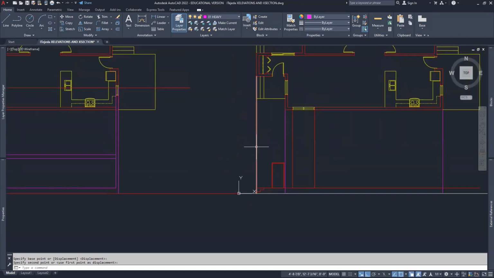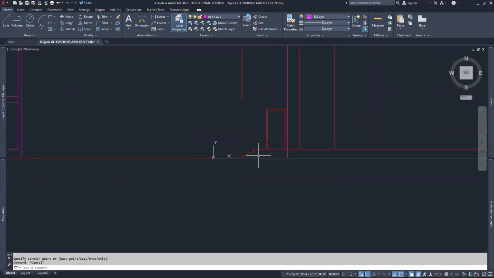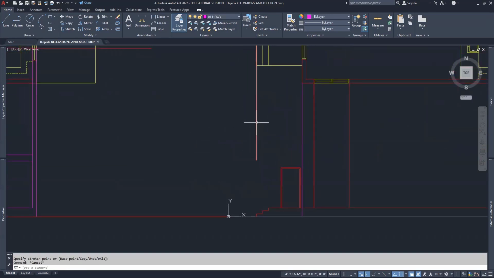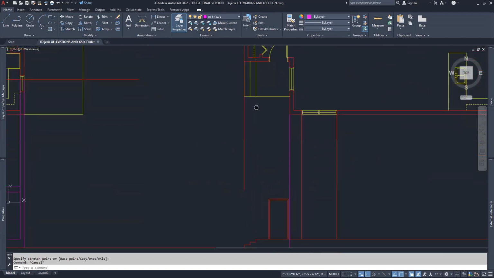And now I probably don't need that guideline anymore. I'm actually just going to move it up a little bit because I might need it later. And then I also want to see how my steps are working out. And I'll just take my grips and I'll bring this one back. Okay, so that's fine. And the reality is that I do need that line there because that is the edge of my wall. I should bring it back.